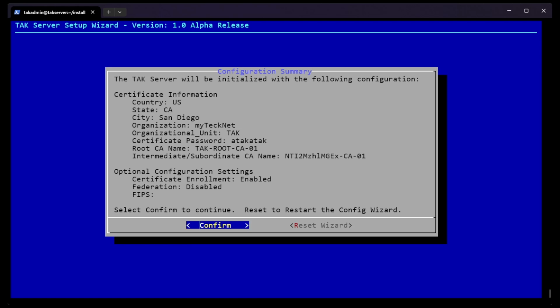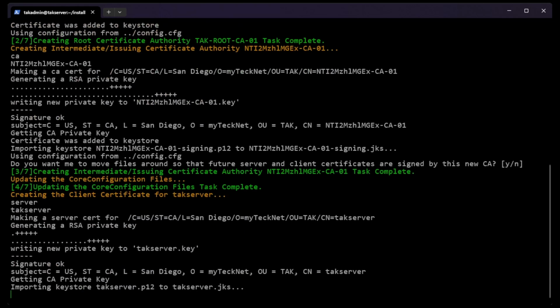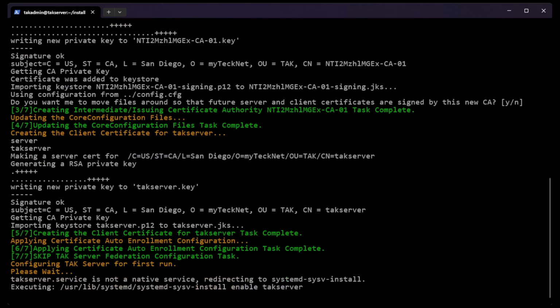Otherwise, we can hit Confirm to begin the post-installation tasks. Those tasks are basically creating your PKI environment. So we're doing a two-tiered PKI, meaning we're going to have a root certificate authority and an issuing certificate authority. After that, it's going to issue our server certificate and then begin the TAK server services starting.